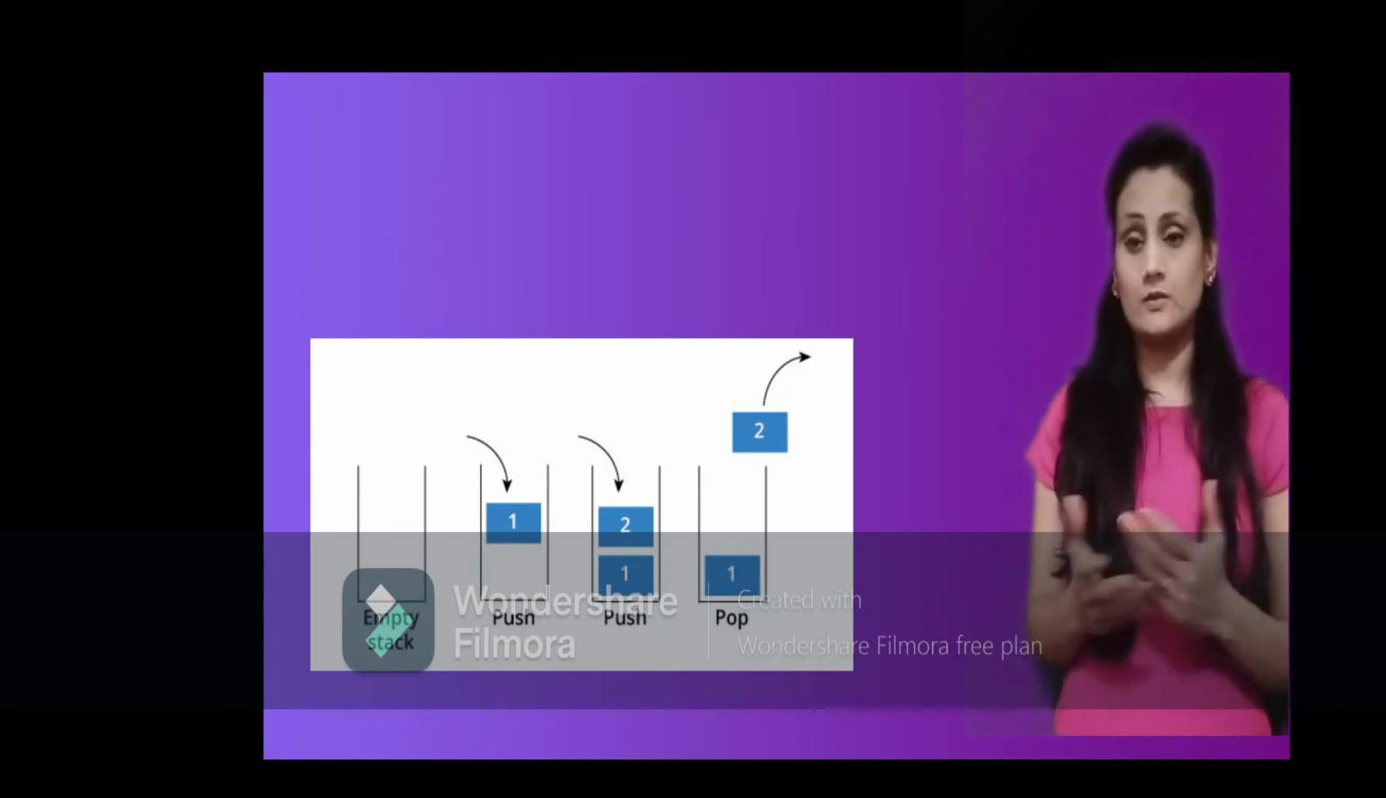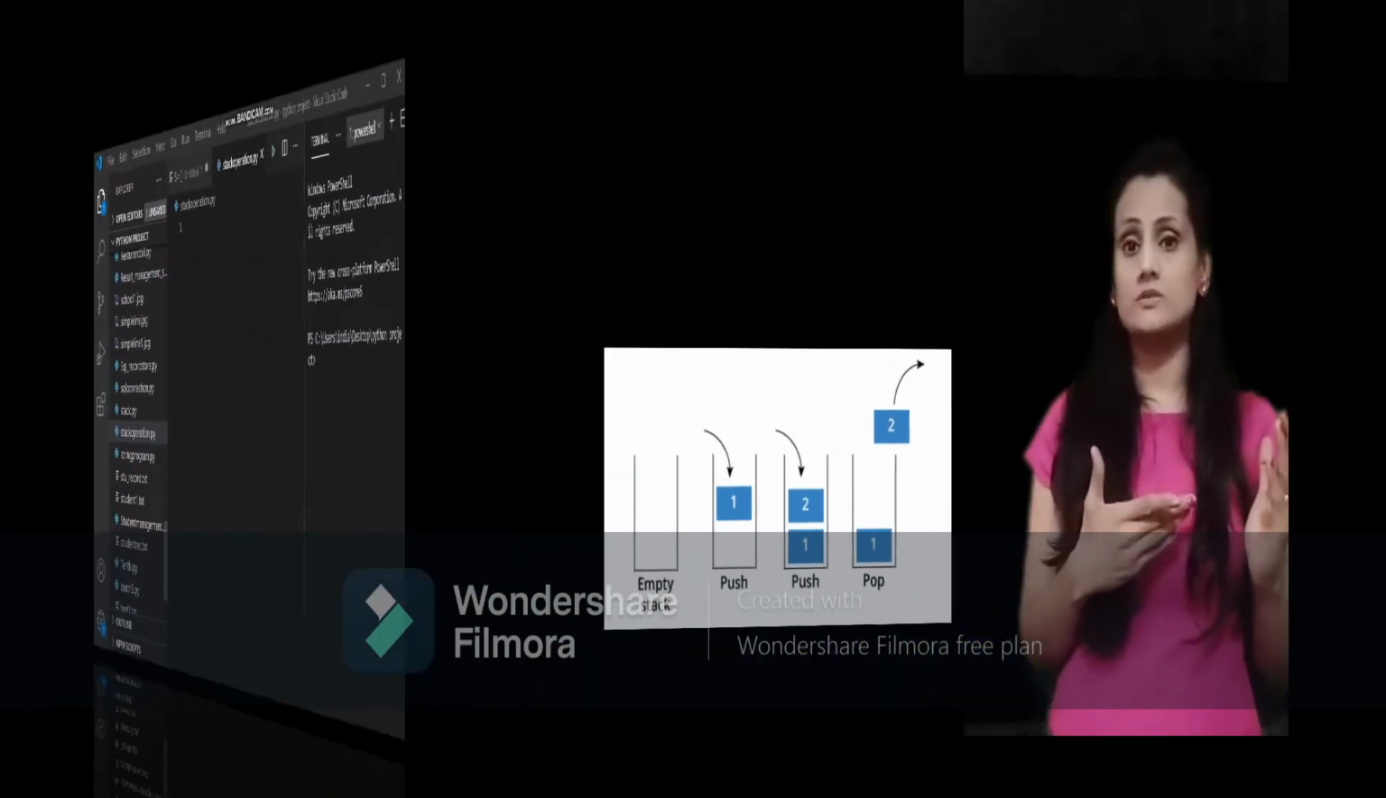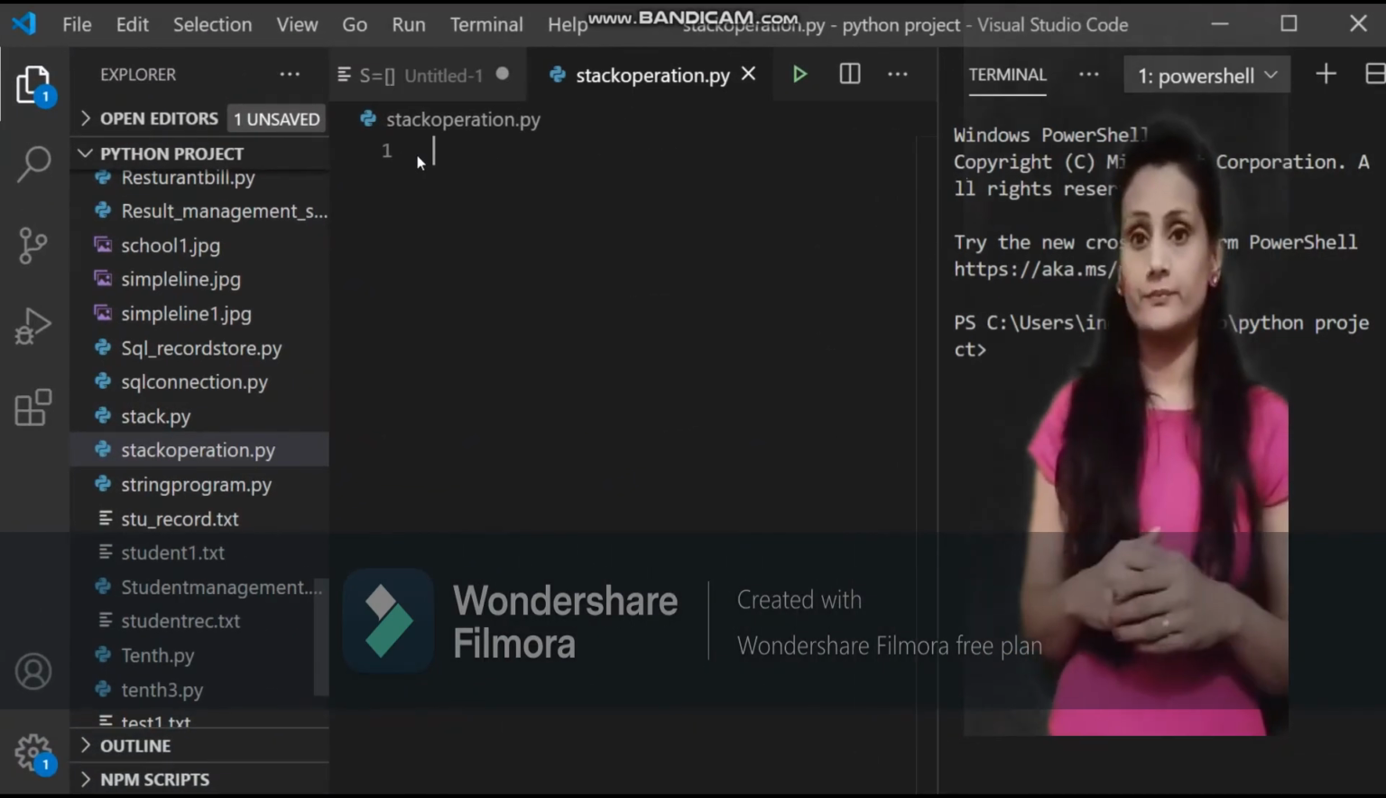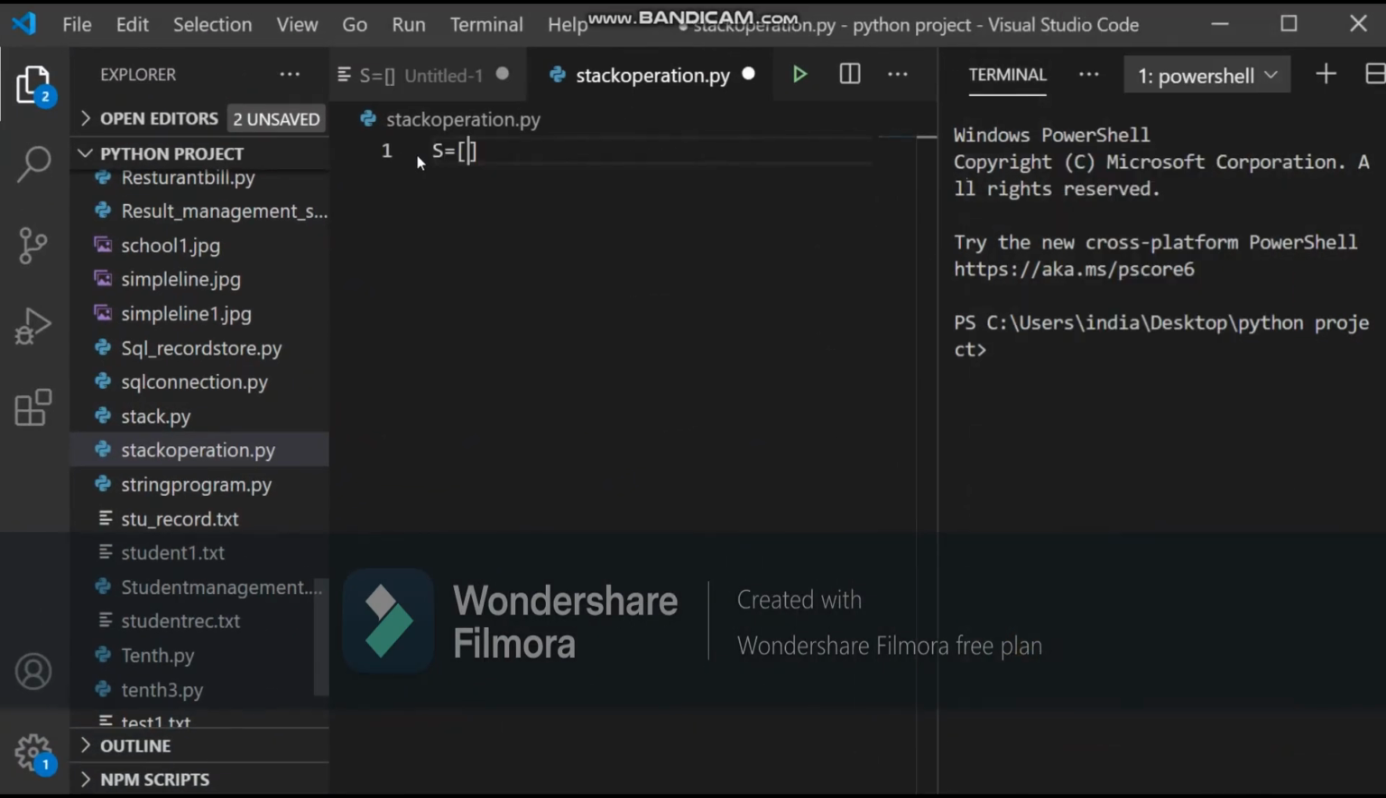Now let's dive into the coding part to see how it is implemented using a list. So here is the first program that we are trying. We are going to declare a list, that is S equal to an empty list. Then C is a variable for the loop, while the value in C is Y.